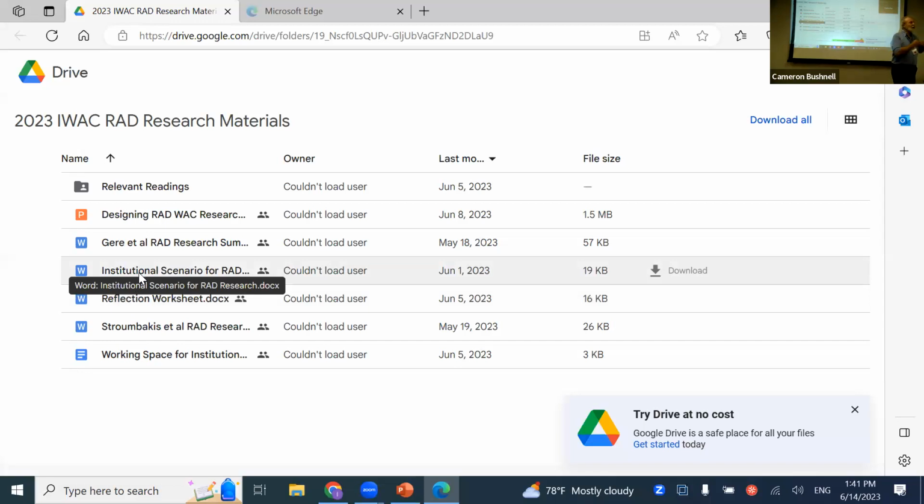So what this does is it presents you with an institutional context, as well as a framework or a beginning of a research study or an area of inquiry. Now, one of the things that you'll notice when you take a look at this context and the scenario that we provide you is that there are likely many different kinds of research studies that you could design that would answer at least some of the questions that are being posed to you as a WAC administrator.